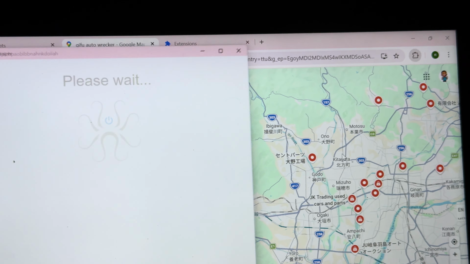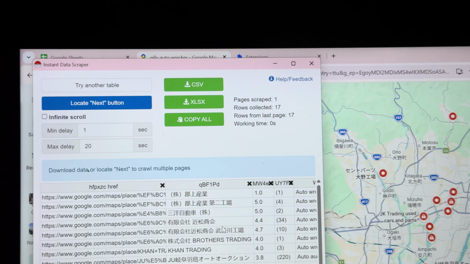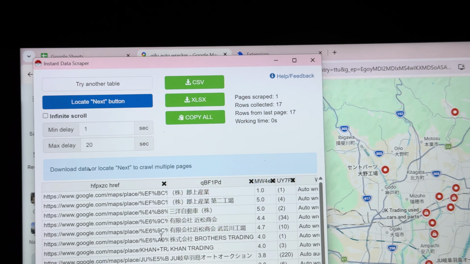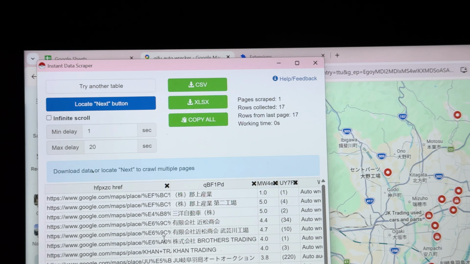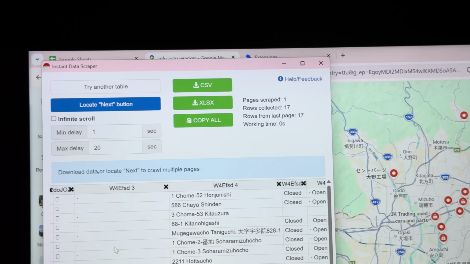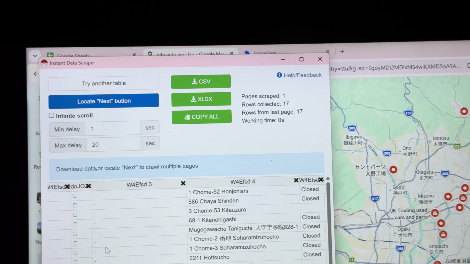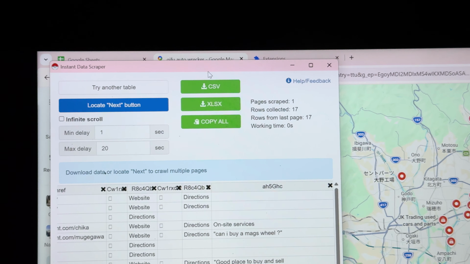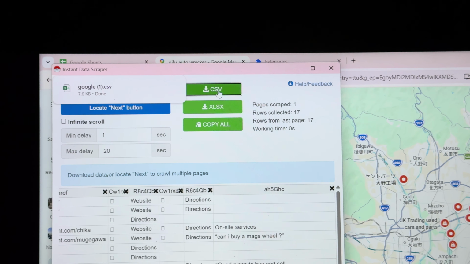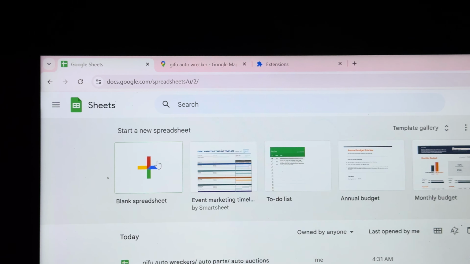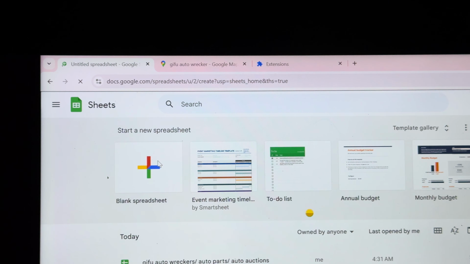and click this one, instant data scraper, and you get all the results that you are looking for. They are automatically extracted, automatically listed. Everything you will find here. See, everything is here. Now download the CSV file, close the window, go to Google Sheets, open a new form.